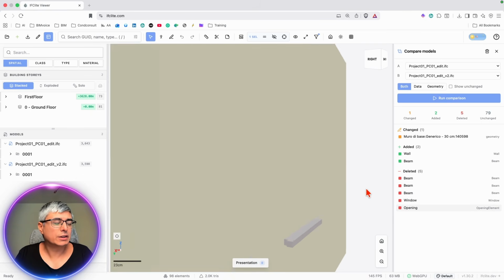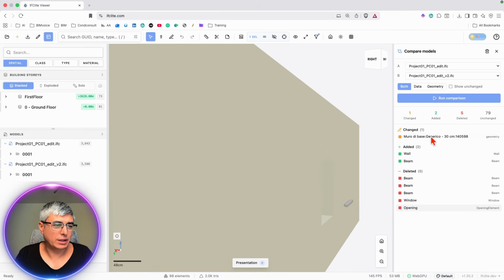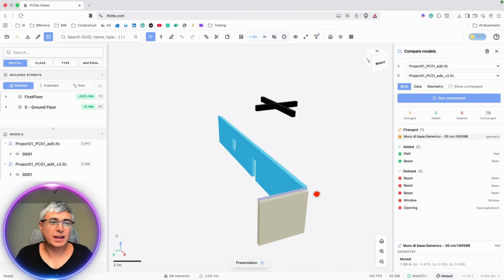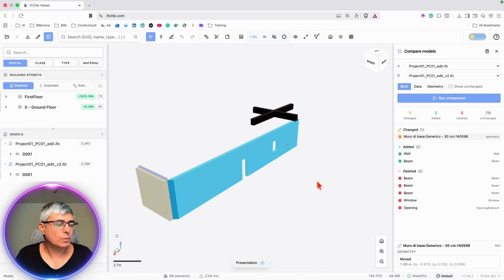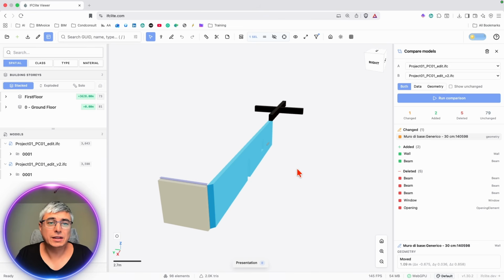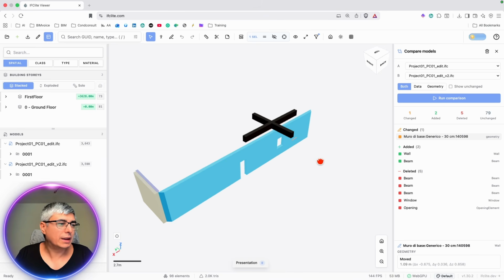So let's start with the most important things, which are the bugs. There are a few bugs here. And how do I know? Well, because I made the changes on the second revision of this model. So the first bug is this one. I did not move this wall. So this shouldn't happen. I don't know exactly what happens here, but I didn't move this wall.